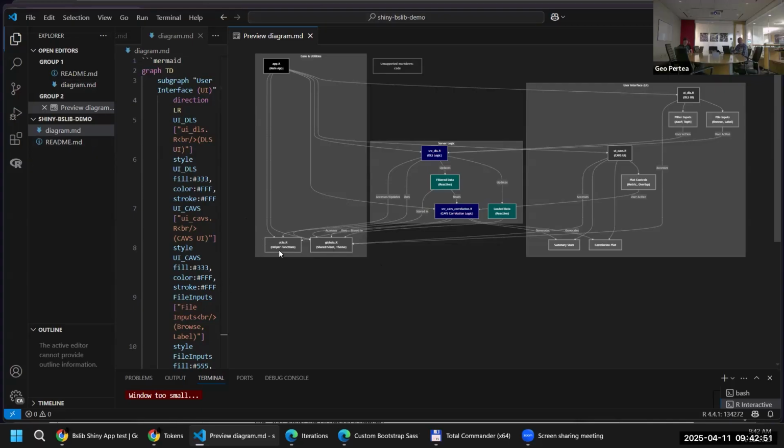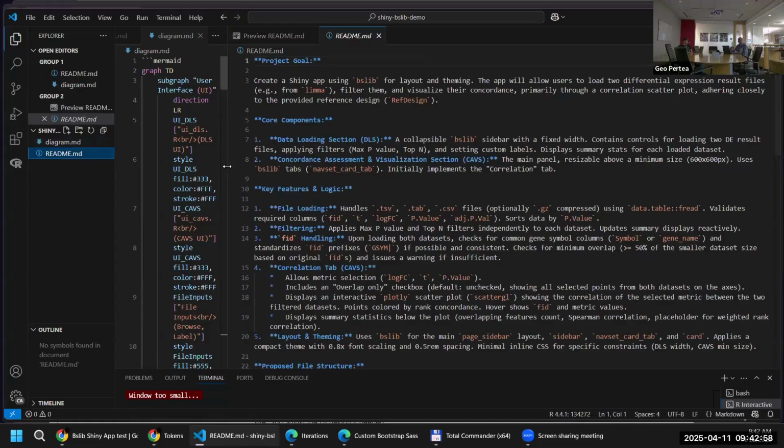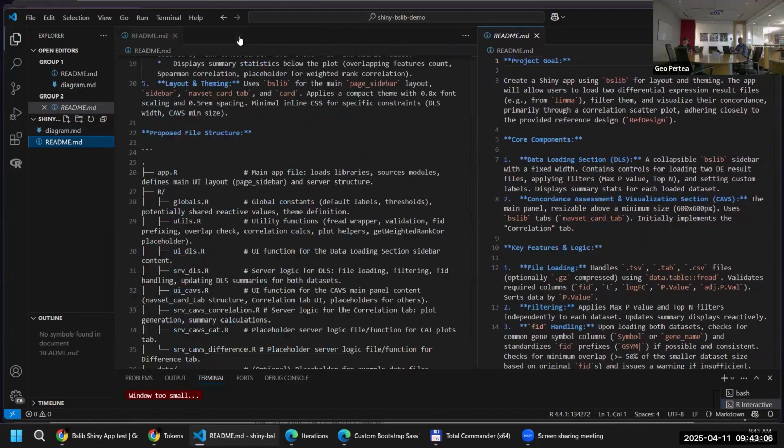So as per my instructions, there is a global file, which cannot be seen here, I suppose. So that was the description here. Actually, we can see it better here. Okay, we don't need the diagram now.